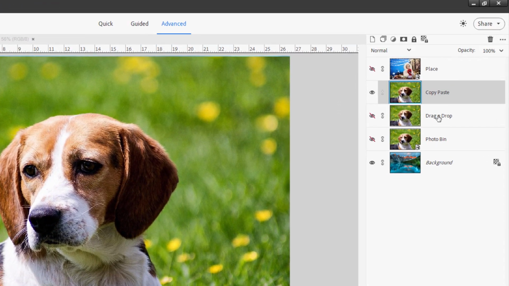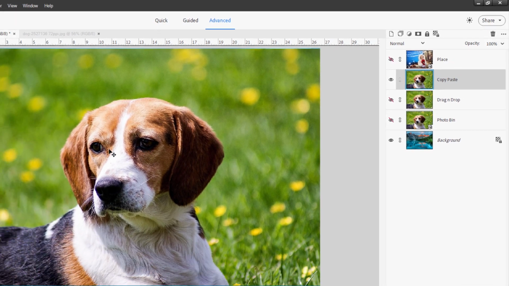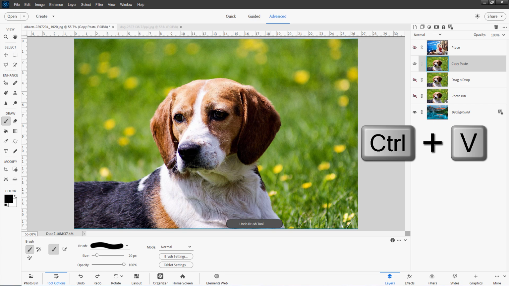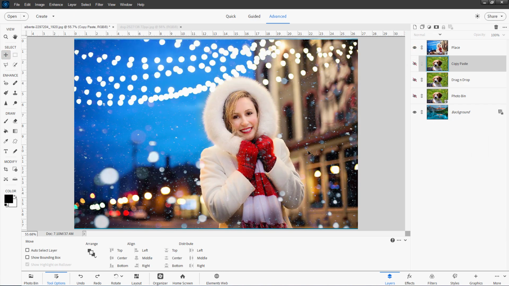And notice that the drag and drop and copy paste aren't smart layers. So I can just work on these directly. I can take my paintbrush and I can paint right on the layer if I wanted to. And Control-Z. Now if you have a smart layer, let's bring this one back up again.